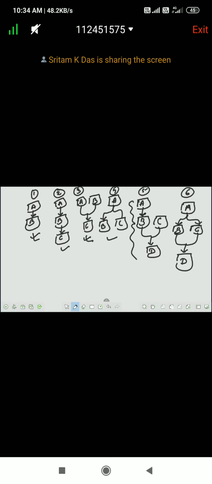So the first one belongs to single inheritance. The second one belongs to multi-level inheritance. The third one belongs to multiple inheritance. Then this one belongs to hierarchical inheritance. The next one belongs to hybrid inheritance, and the last one belongs to multipath inheritance. Why is this called multipath here?